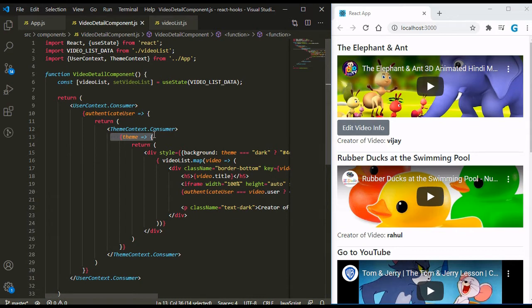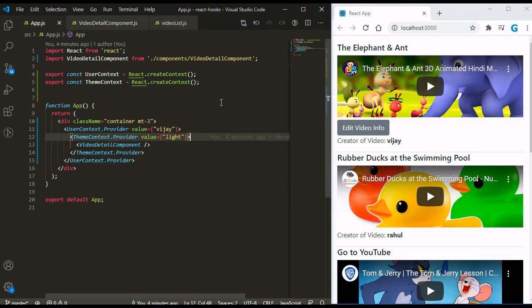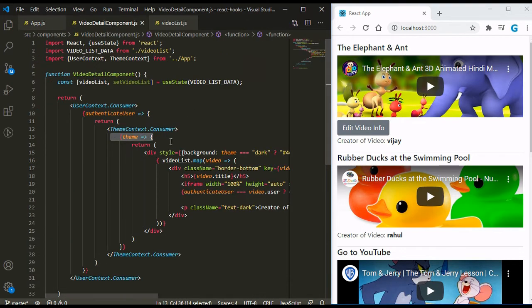So friends, while using the context hook, two things remain the same. The first thing, creating the context, and the second thing, the context provider pattern. These two things will be the same, but the big picture changes when we consume the context value. So let's see what difference it makes.